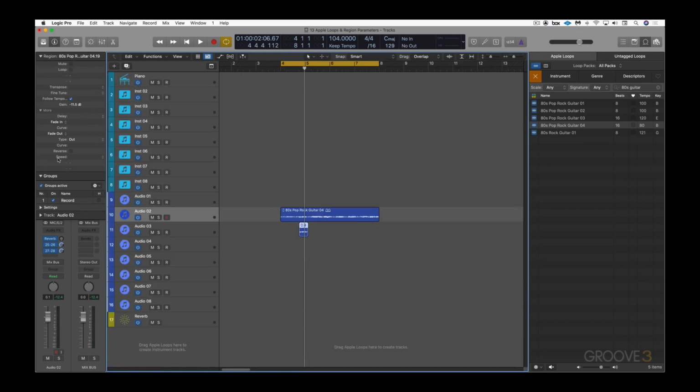Now, what we can do is play back Apple Loops at multiples of the tempo. We can play them back twice as fast, 4 times as fast, or 8 times as fast, or half, quarter, or 8 times as slow. I'm going to go really slow with this. So, of course, it stretches it out.